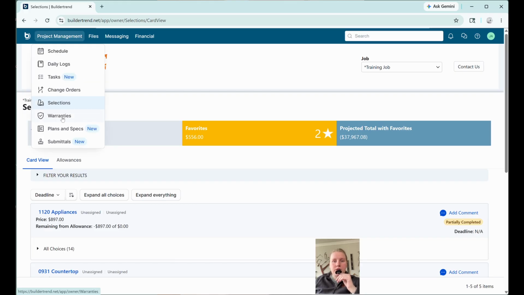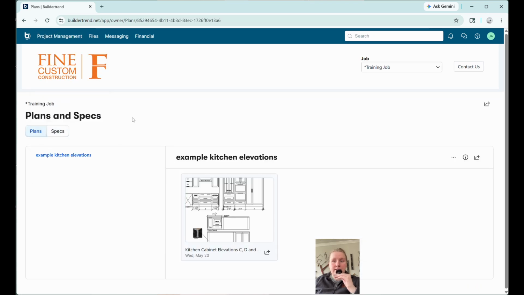Next one down is warranties. Again, we ask that you just reach out to the main office or to your project manager before submitting a warranty request on here. The next one down after that is plans and specs.